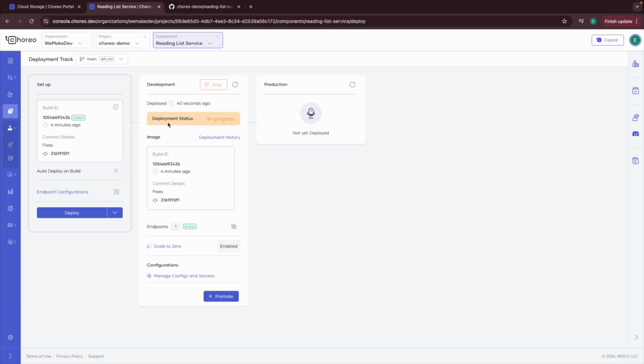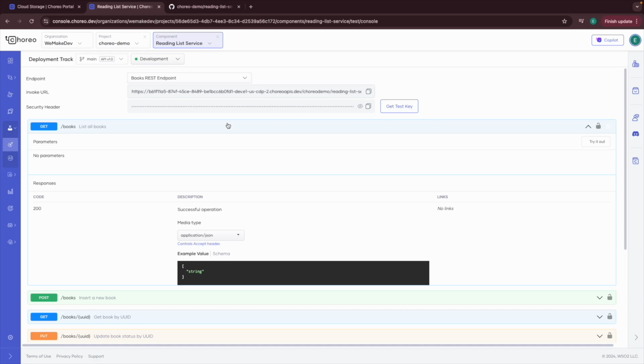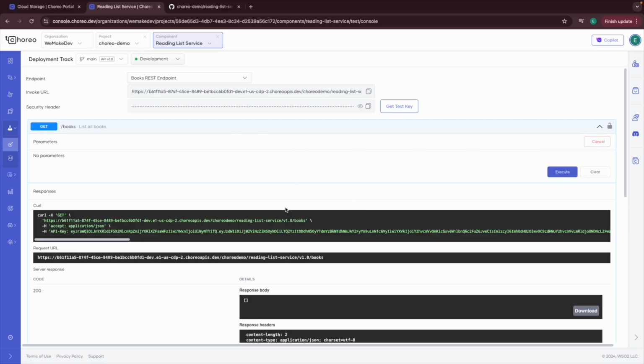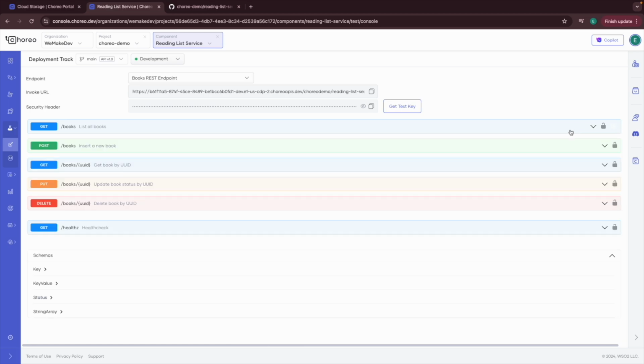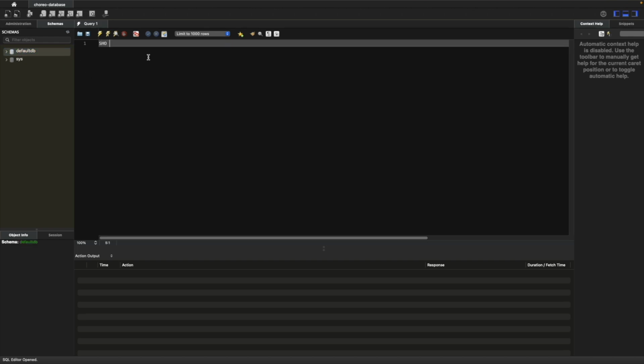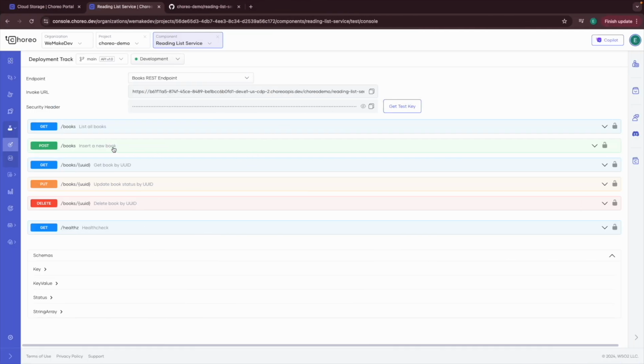So I can go to, it's again now showing the deployment status is in progress, because when we activated the service from the console, it actually triggered it over here. I'm going to go back to the console and try it out. I'm going to click on execute, and now here you'll see the output. It's empty because we don't have anything added over here. Cool. Meanwhile, I can also go ahead and check in the SQL workbench. So I can say show databases and execute this. Here you will see, there you go, our default DB, and nothing else is available right now.